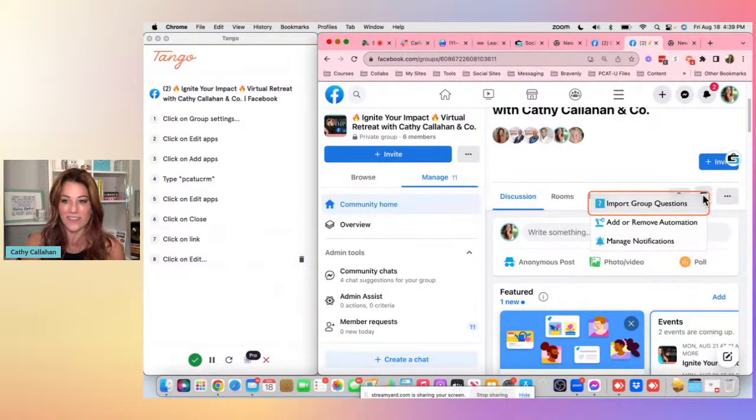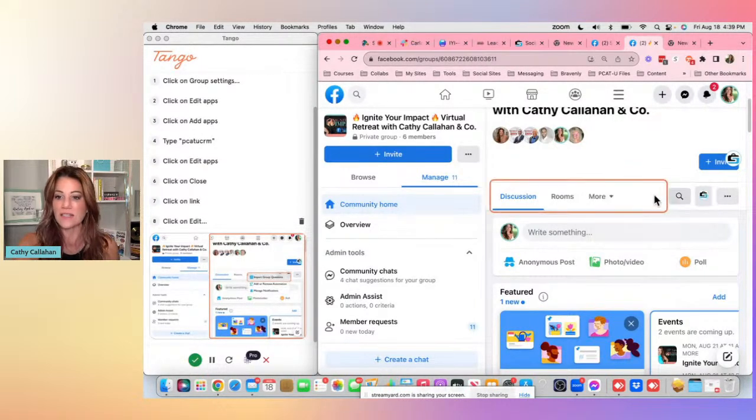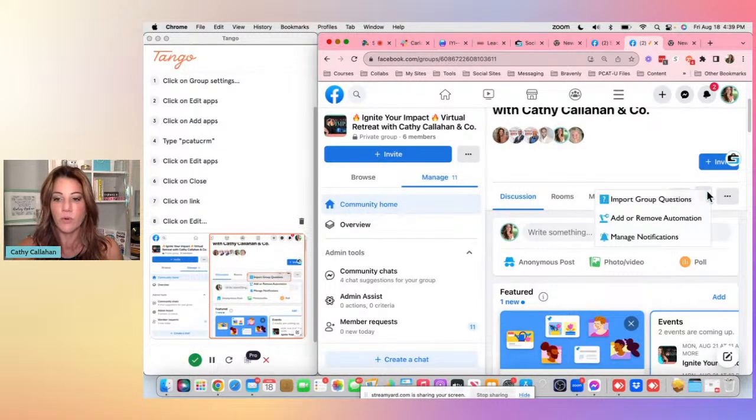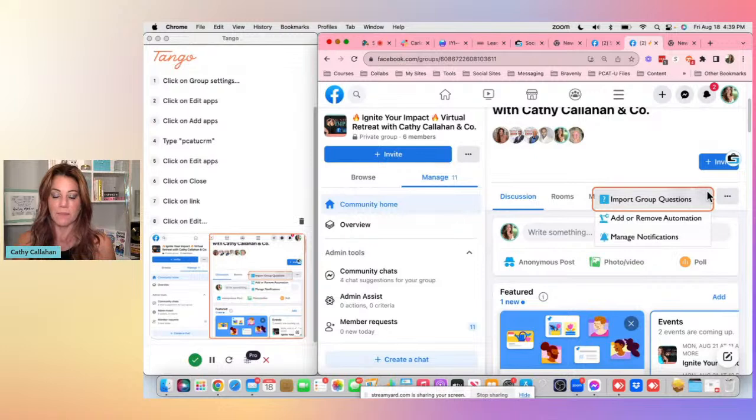When you click on that little icon, 3 options pop up. The first one says, oops, come back, import group questions, okay? So if you activate that piece of the buttons, it's going to bring in the questions that the group members answered. Well, what are these questions? They're the questions that you may or may not have set up when you set up your group. I recommend that you ask 3 questions.